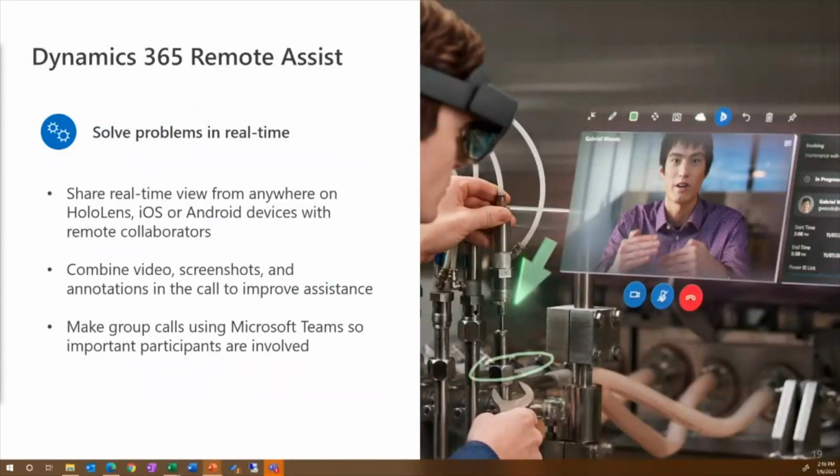Dynamics 365 Remote Assist will enable technicians to collaborate remotely by sharing their real-time view with collaborators in a back office to get the help they need, solve issues faster, reduce cost, and increase efficiencies with a heads-up, hands-free experience. So what can you do with Remote Assist? We can share real-time view from anywhere on HoloLens, iOS, or Android devices with remote collaborators.